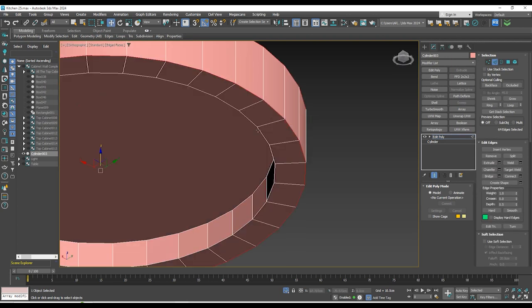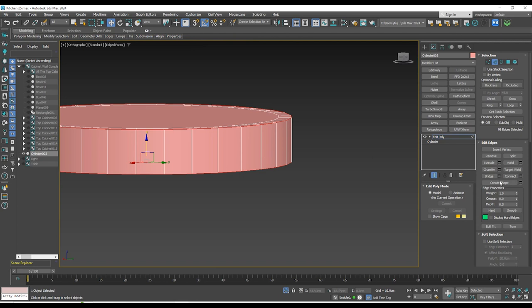If you are not familiar with the modeling, I would recommend trying another course that is free. I mean, I created that course obviously, but that is free.